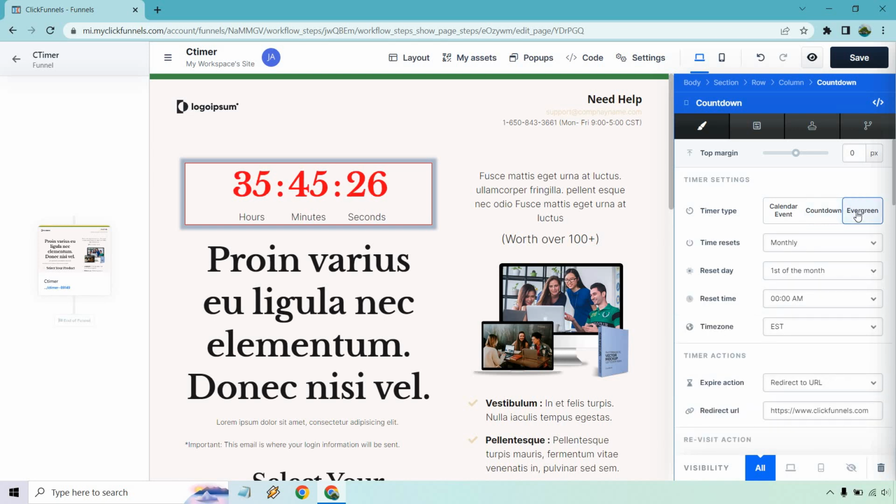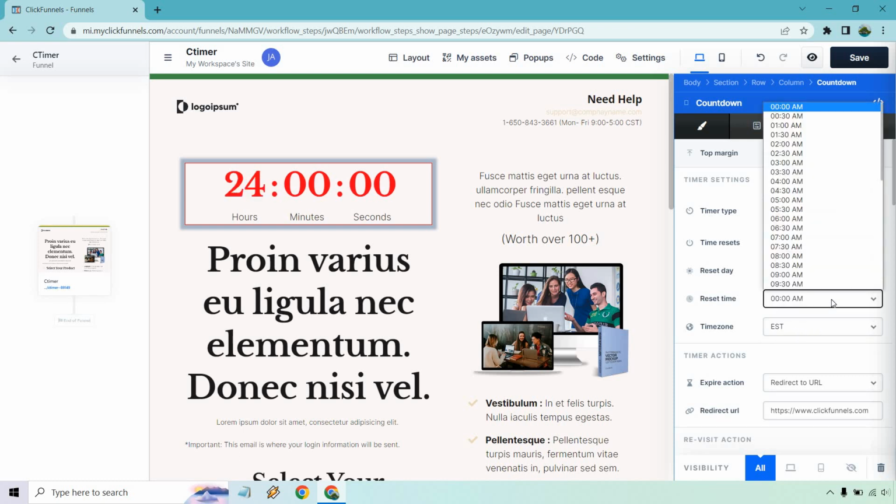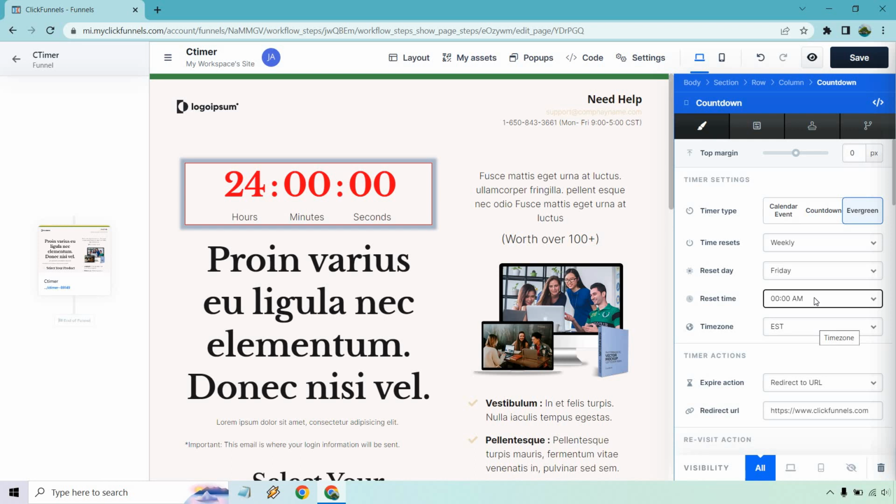Evergreen is great because this is something you do once and it's evergreen. It goes either every month, every day, every so weekly, daily, or on page load. So you could do weekly if you want. The reset day is going to be, let's just say, Friday. Something like that at this specific time. And once again, you have your time zone.